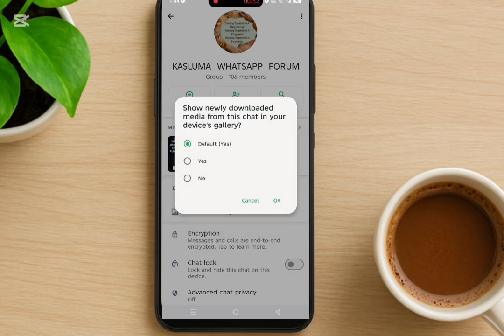Make sure you follow every step here, because if you miss it, you'll not be able to do this on your own. If you can see here, there's default, yes, then there's yes, then no. My current settings allow these group chats to save photos and videos automatically to my phone gallery, but I don't want that. What do I do? Just tap on no.